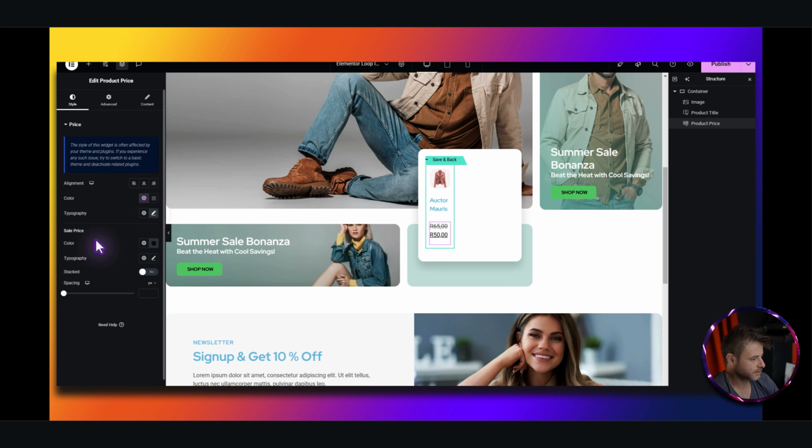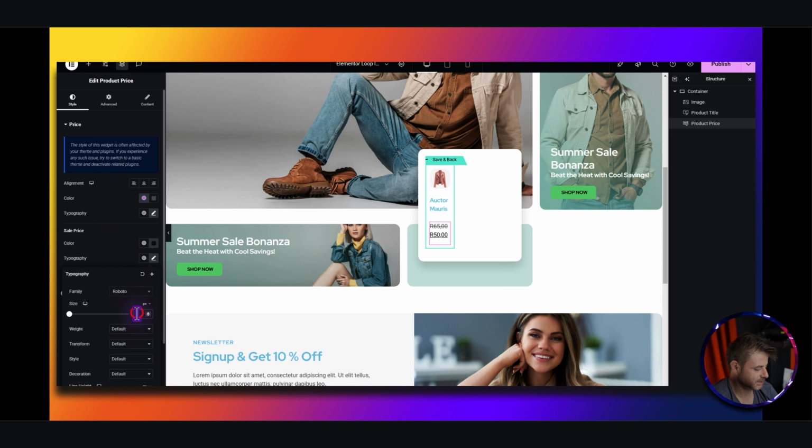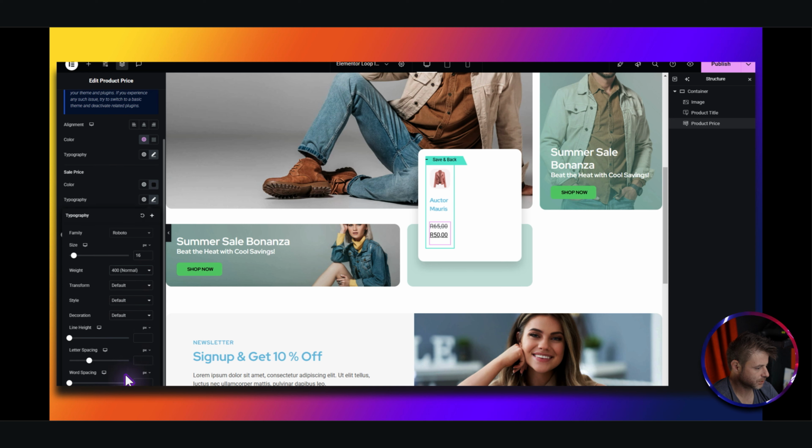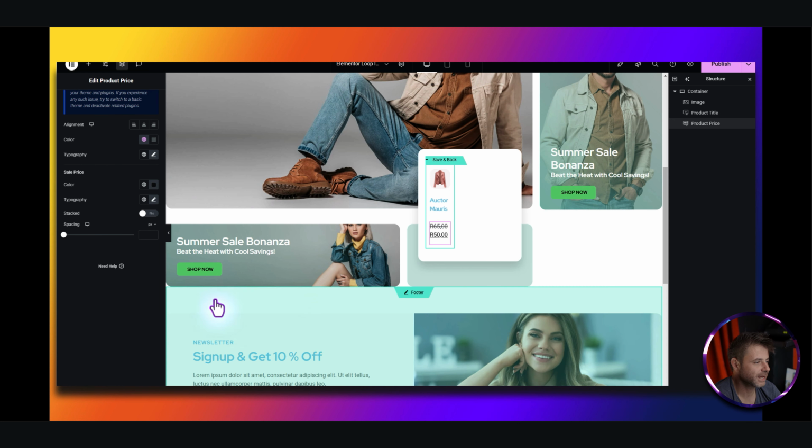Then the sale price is similar. We're going to give it as Roboto. This one's going to be 16 pixels. Weight is going to be 400. And also we are going to change the line height here to say a 1.5. Okay, we are almost there.